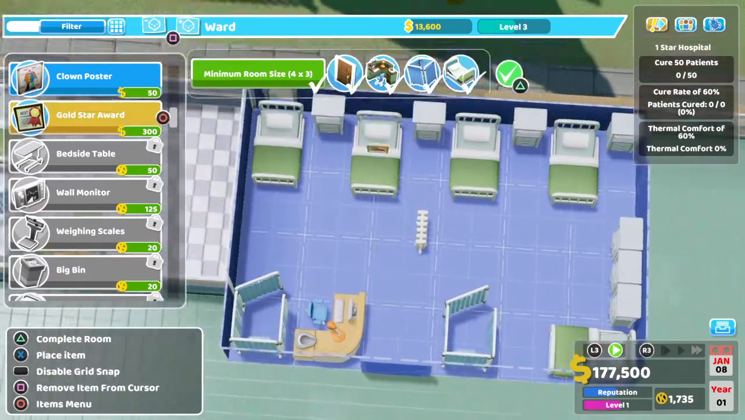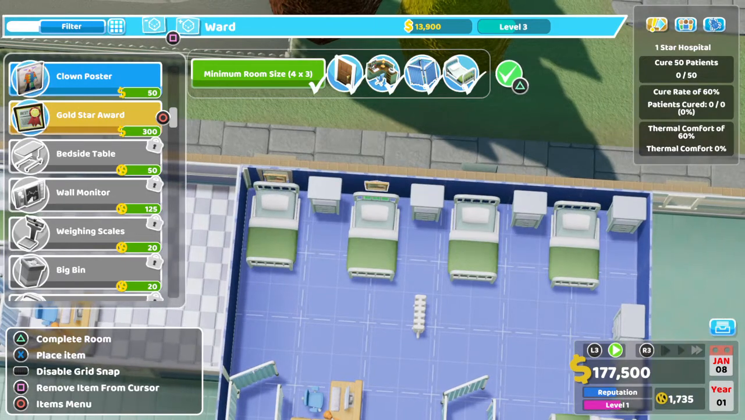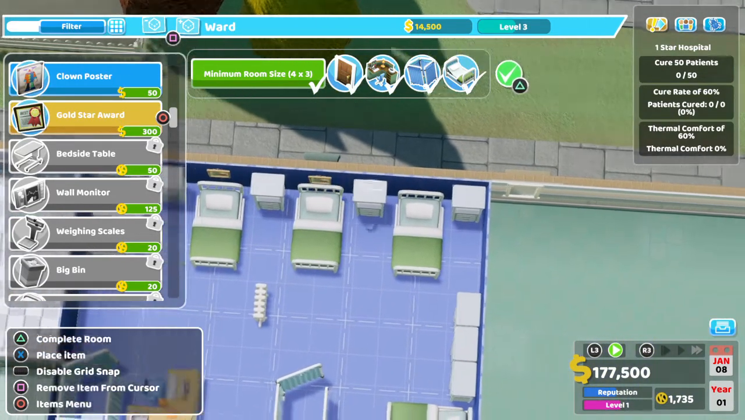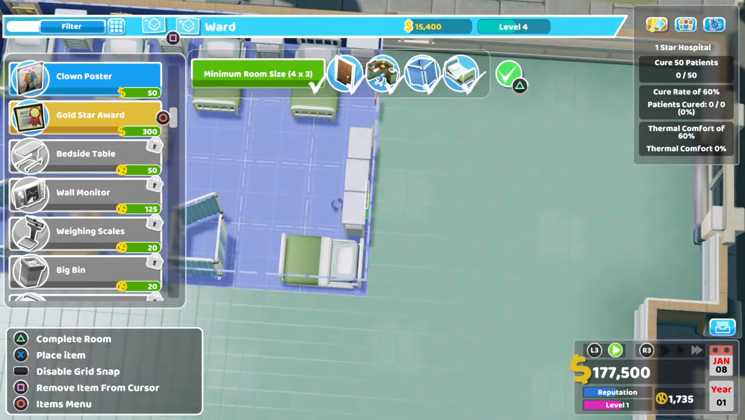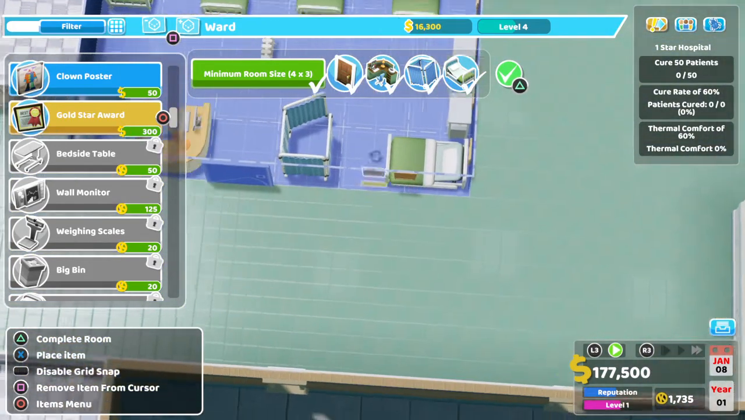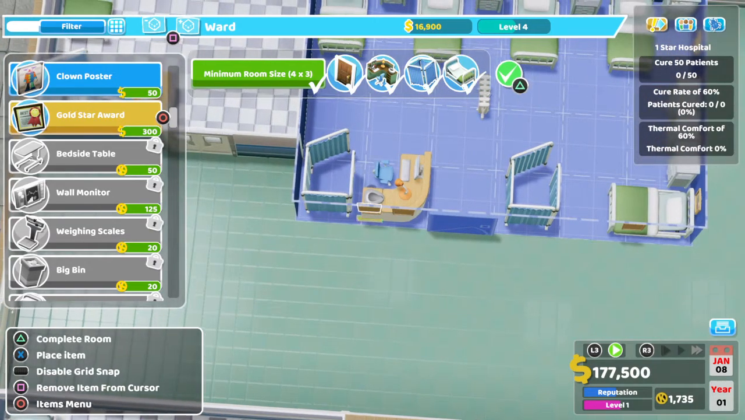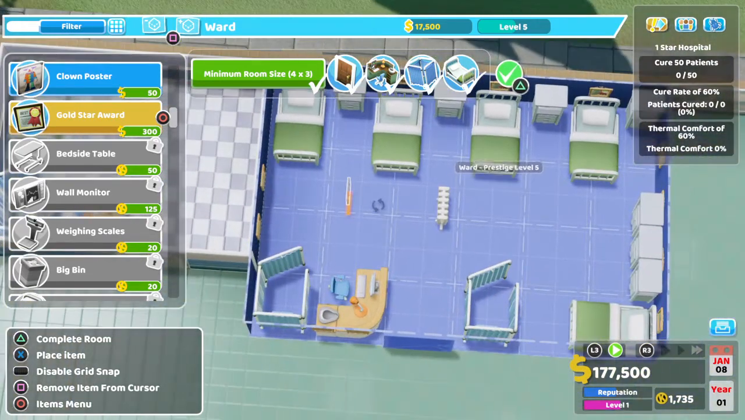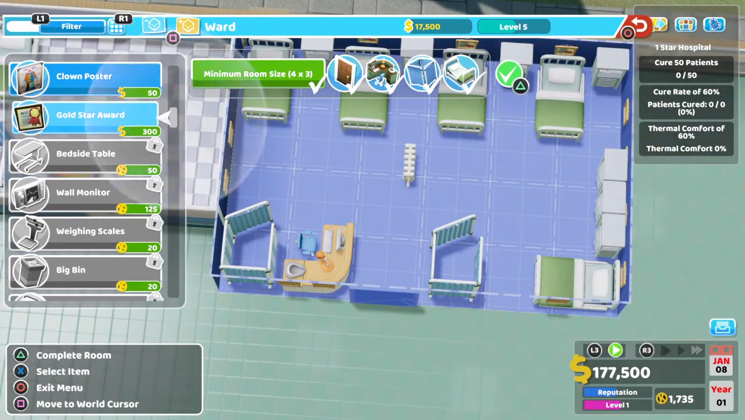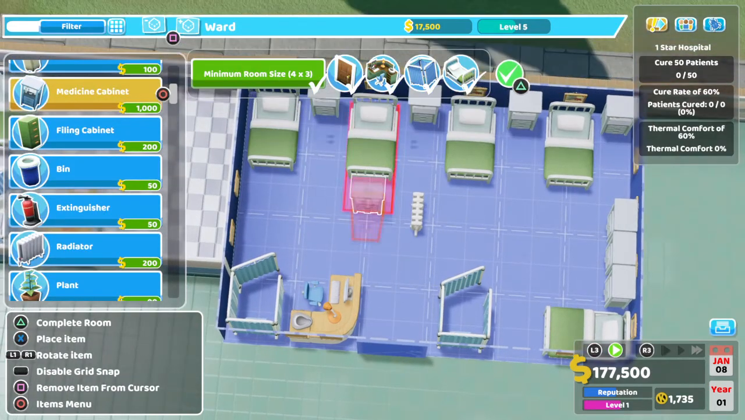What we can do now is we can get those gold stars out. That's going to increase the attractiveness of the room whilst improving the prestige. So just make sure they're dotted around quite nicely everywhere. We've got plenty of space. I like to put them just on top of the beds so they know that they're getting a gold star award worthy ward. And that's now a prestige 5 room, the highest we can get it.